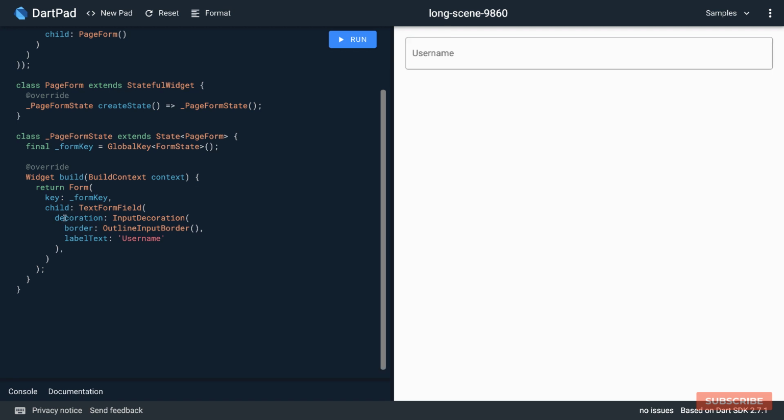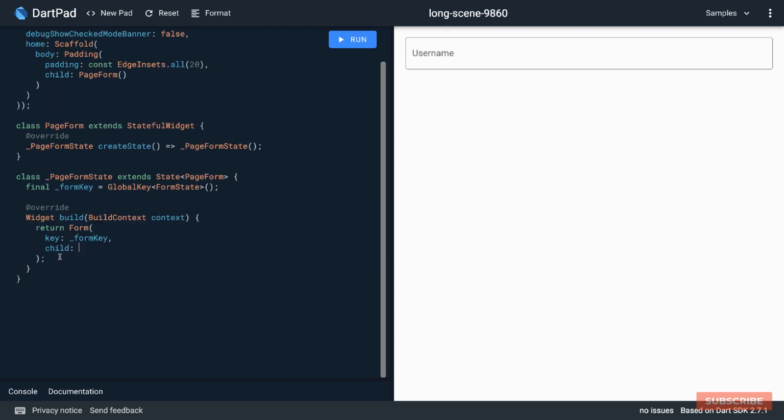All right, so at this point, I'm going to add a button so that we can submit whatever we enter in this text form field. To do that, I'm going to cut this, and for child, we will specify a column widget, which will allow us to define our fields as part of the children of this column. So I'm going to put this text form field and indent it a little bit.